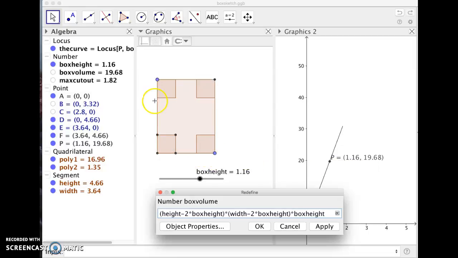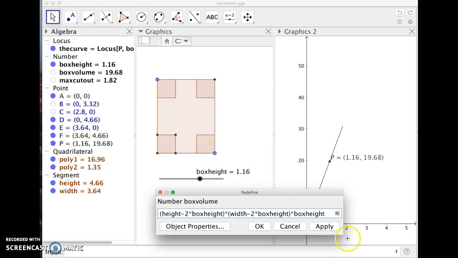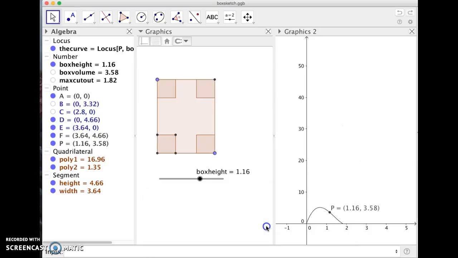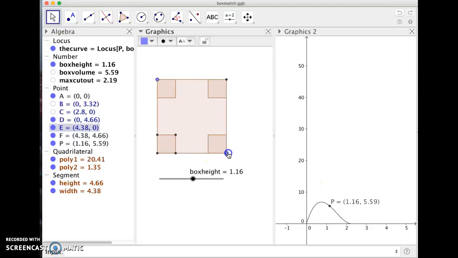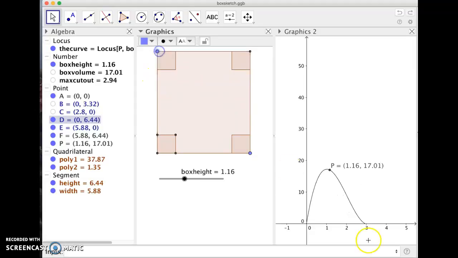It's just this little piece from the cutout square to the cutout square, times that little piece from the cutout to the cutout, times the height, which is that length right there. So this should work. If I click apply, that's redefined my volume to have the correct formula. So this now works, and I can test it out by dragging. Check it out. It looks pretty good.